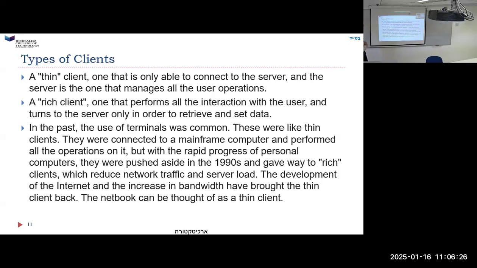In the past, the use of terminals was common. These were like thin clients. They were connected to a mainframe computer and performed all the operations on it. But with the rapid progress of personal computers, they were pushed aside in the 1990s and gave way to rich clients, which reduced network traffic and server load because the client can do stuff. The development of the internet and its increased bandwidth have brought the thin client back, and that's the netbook. Basically, I'm confusing two different things. One is the program itself, that could be called a thin client, and one is the hardware that runs the thin client. That also could be called a thin client.